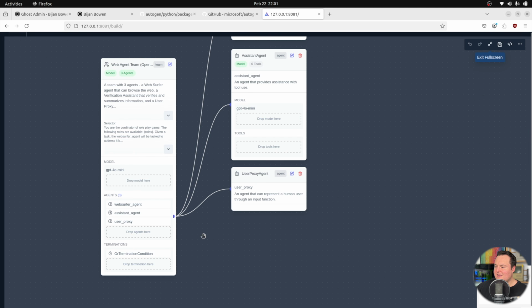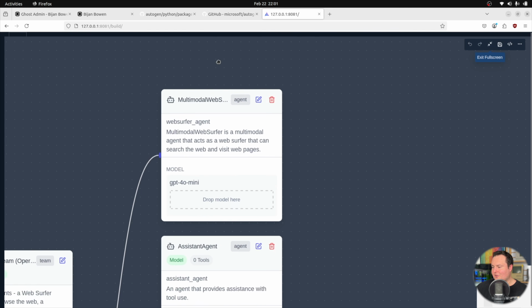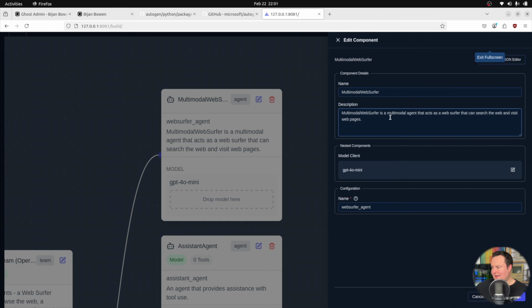We can now see that this branches off into our 3 agents. The first is our multimodal web surfer, which is as its name sounds, where it can browse the web and extract information from web pages to provide answers, which in a customer service situation is very important because I'm going to be able to point this to a product page on one of my websites and have it answer questions about the product that prospective customers may have.